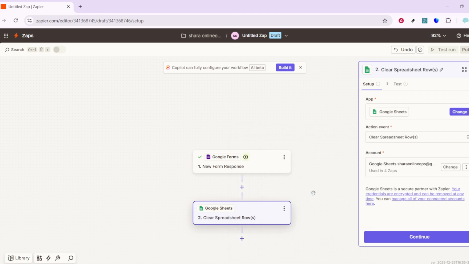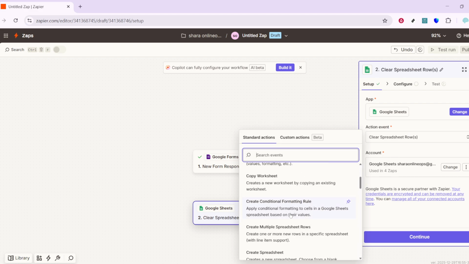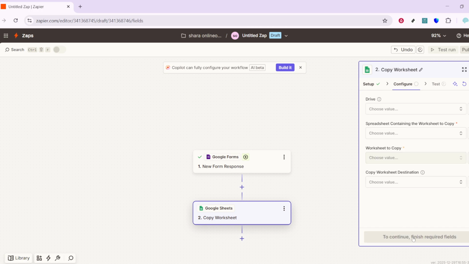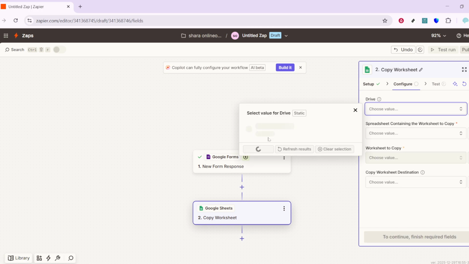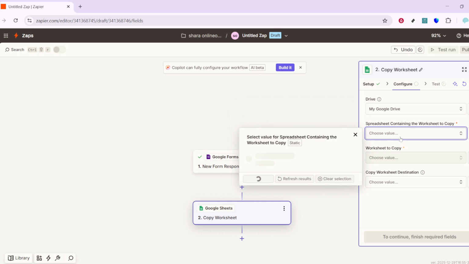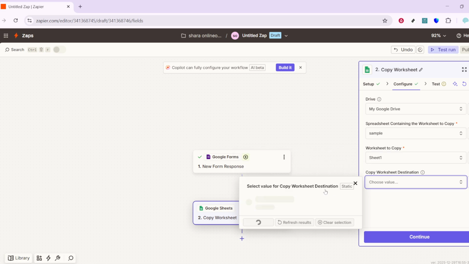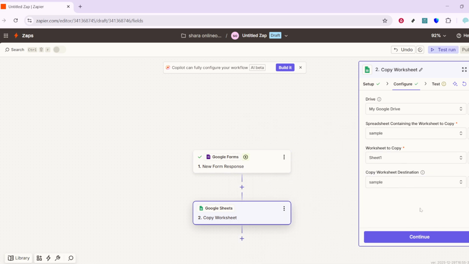You'll then map your trigger data to the action fields. This tells Zapier exactly where each piece of information should go. For example, map a form's name, email, and message to the corresponding spreadsheet columns, or insert those fields into the text of a Slack message or email. Take a moment to double-check these mappings. Clear labels make troubleshooting easier later.